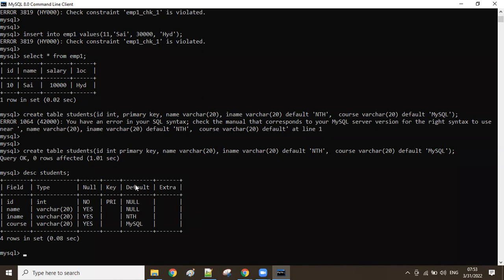We can see now, all of you. Previously, what was the default? Null was displayed. Now the default for the institute name is NTH. What is the default for the course? MySQL is the default value. It means if I don't give values for the institute name, it takes NTH by default. If I don't give a value for the course, it takes MySQL by default. In the case of name, if I don't give the value, it takes null by default. ID also generally takes a null value, but right now primary key is there, so null is not possible. But generally, null is the default value.